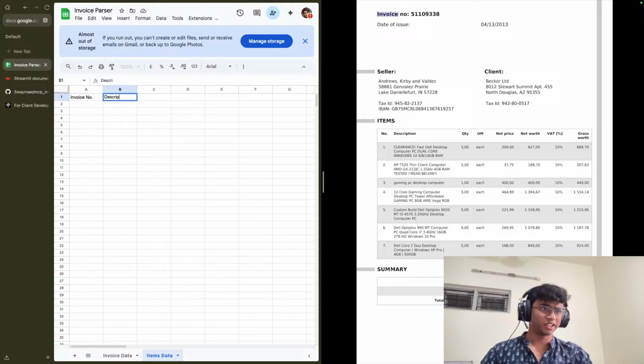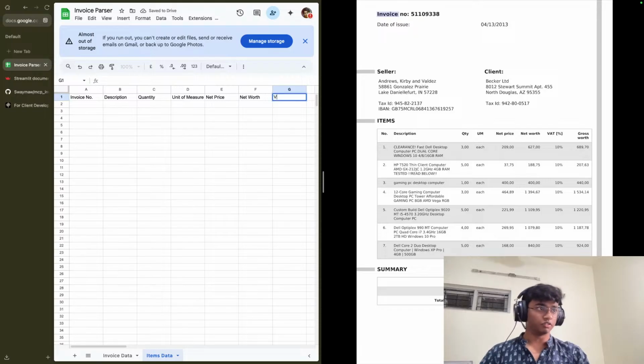Serial number, I don't think we need to store. I don't think it has too much information in it. We need to store quantity. And we need to store, I'm not sure what that means. Unit of measure. Oh yeah, I guess it's unit of measure. That makes sense. And then we have net price. Then you have net worth. And then you have your VAT percentage.